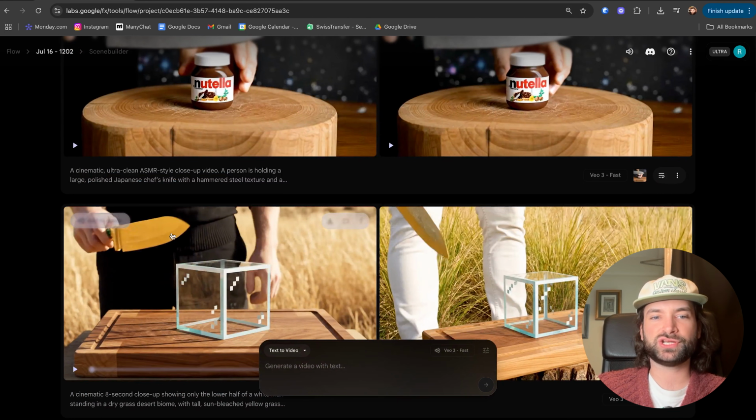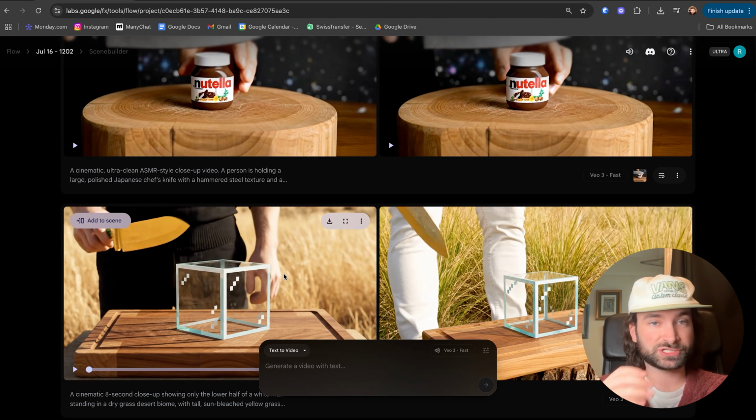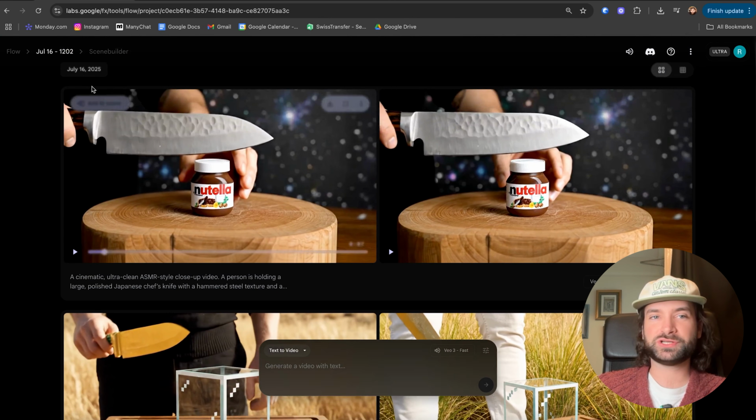You could just take a screen grab of this first frame here, and then you could bring that into Flux Context and change it to be whatever you want it to be. So you could create consistency between the character here, the knife, and everything else around it, and just replace this, which is super cool. So the opportunities are endless. So there you have it. Hopefully now you've learned how you can create the ultimate level of consistency between your Google VEO3 videos.